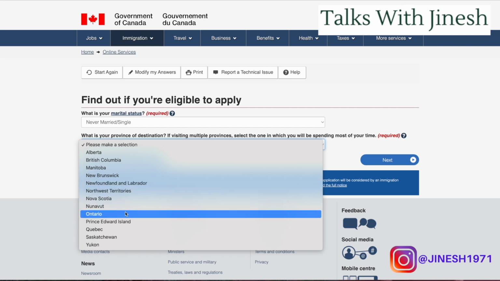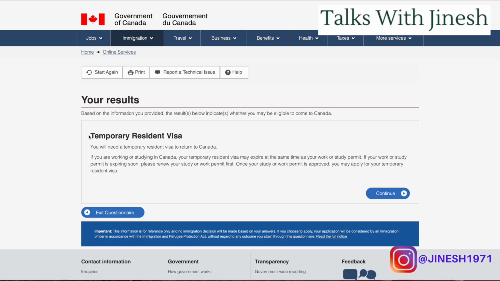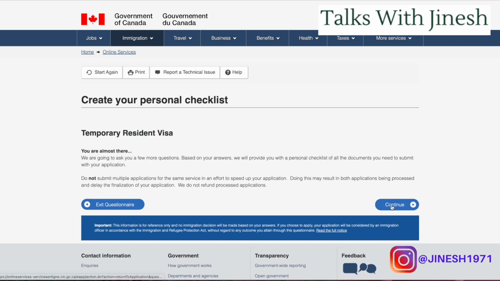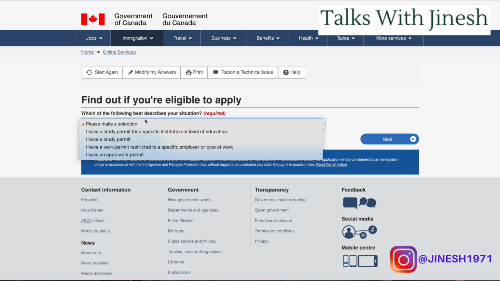Now, if you are applying this from within Canada, then you can select the province that you are living in. If visiting multiple provinces, select the one in which you'll be spending most of your time. So, if you're living in Ontario, you select Ontario. Now, based on the questionnaire that you answered, you have been recommended to apply for a temporary resident visa. We go ahead and continue.